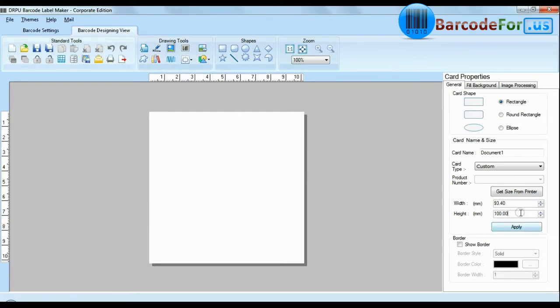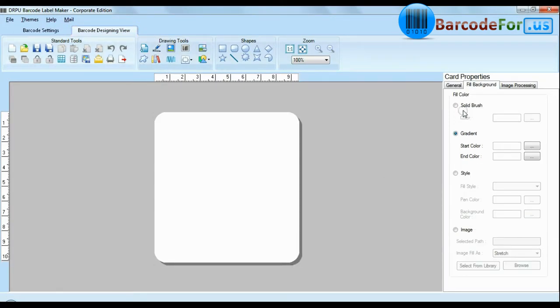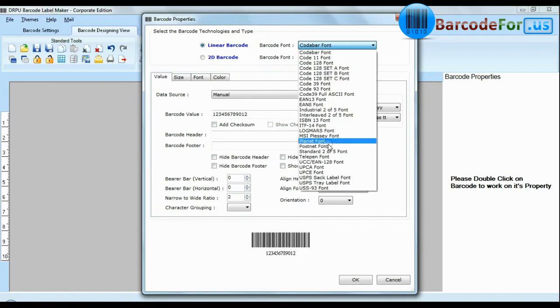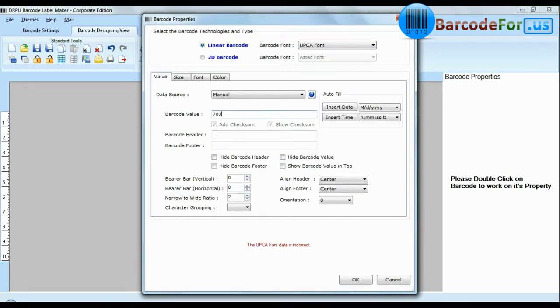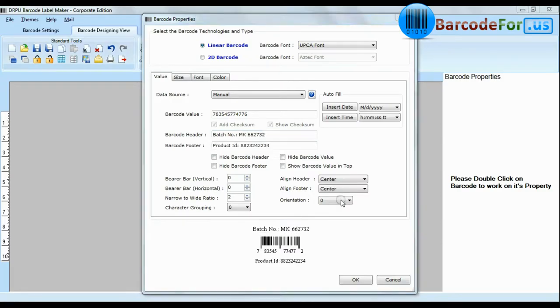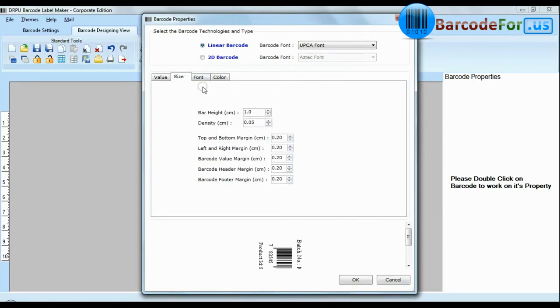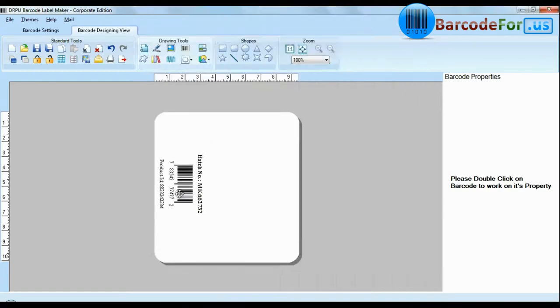Enter your label dimension and choose their shape. You can also fill your label's background with solid and gradient colors. Create your barcode, choose barcode type and font. Enter barcode value, and you can also add header and footer in your barcodes. You can modify various settings like size, font and colors.